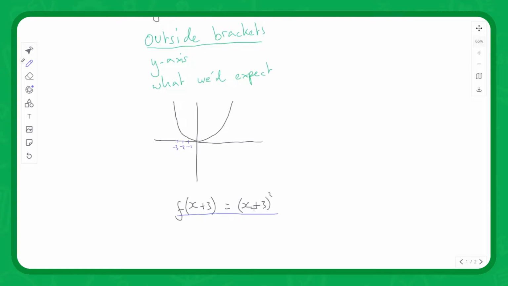If you remember BIDMAS, the first thing we do is we take care of inside the brackets. And so we add 3 to x, and then we square it. And so in this case, if I add 3 to -3, I get 0, right? I'm kind of looking ahead almost to 0. And I know, therefore, that 0 squared is just 0, right? I've already plotted that there. And so I just plot that at that point there.